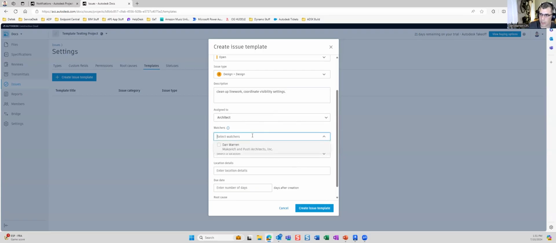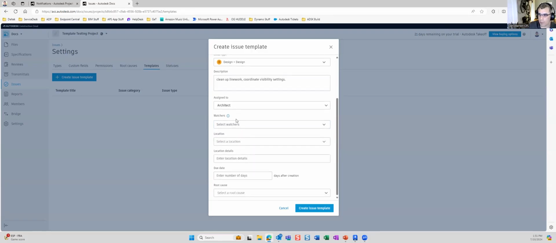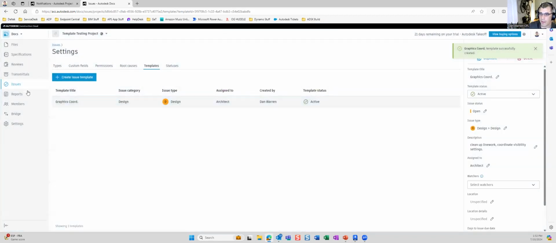You can add a watcher if you want to, or you could program where you can leave these blank and then you fill them in when you create them. If I know that the person with the architect role is going to get this every time, that's what I'm going to assign it to. Then you can set a due date by days from the creation, and I can assign a root cause. So now that I've done that, when I go to create an issue, I can just say it's a graphics coordination issue, and it will populate it with all of this information automatically.